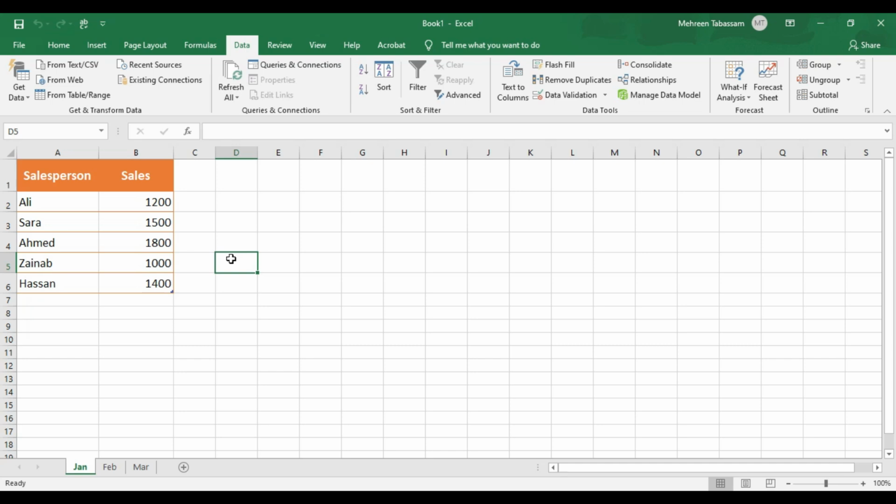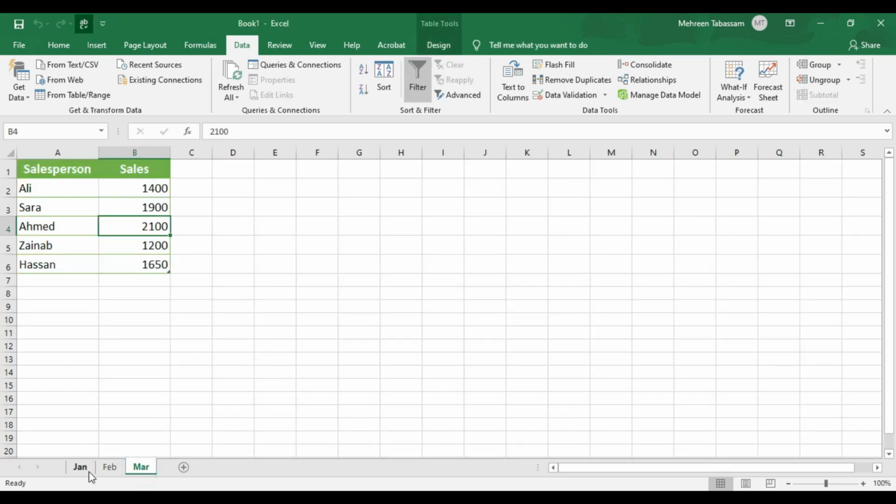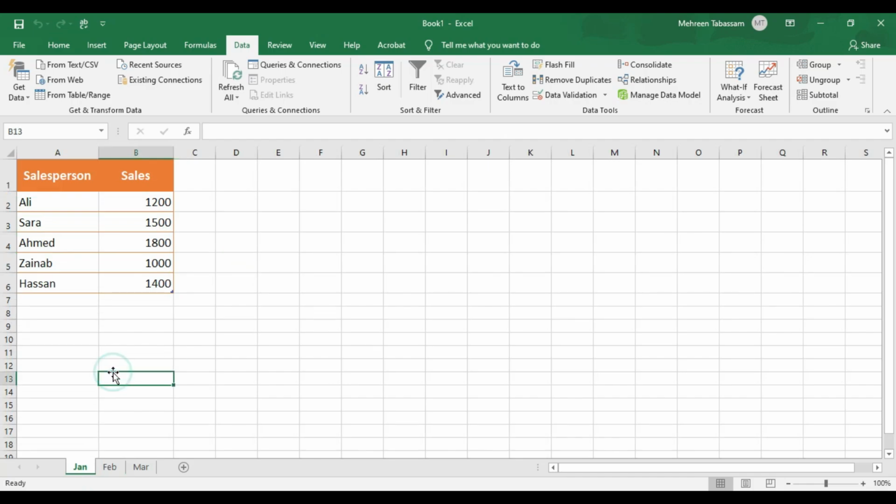Let's say we have three sheets named Jan, Feb and March. Each sheet contains the same kind of data, salesperson and sales amount. Our goal is to combine them into one sheet called All Data.